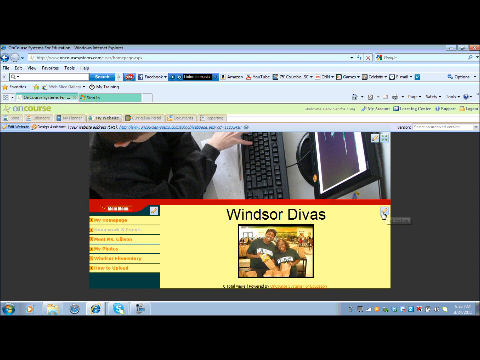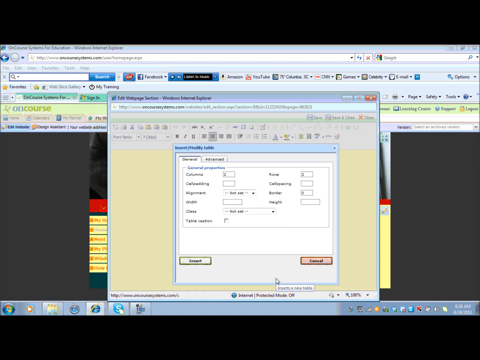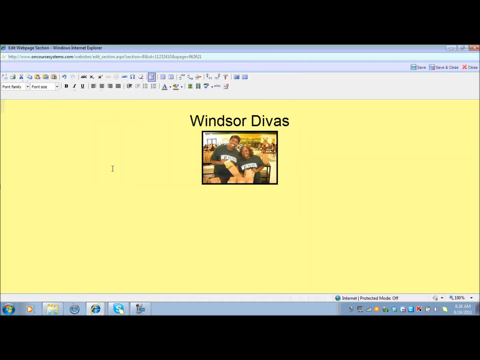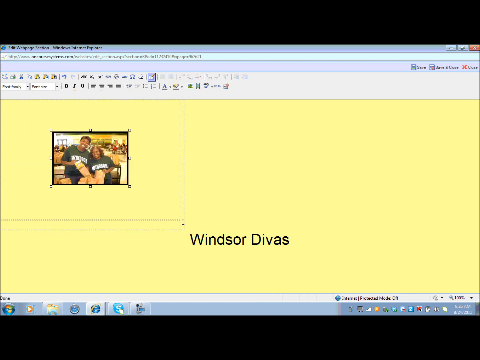You can also insert tables by right-clicking and going to Insert a New Table. And you can select the size of the table, the width of the table. Here's my table up here. And I resize the table the same way I do a picture. And I can insert things into my table if I'd like. That takes some playing with, but you can do it.